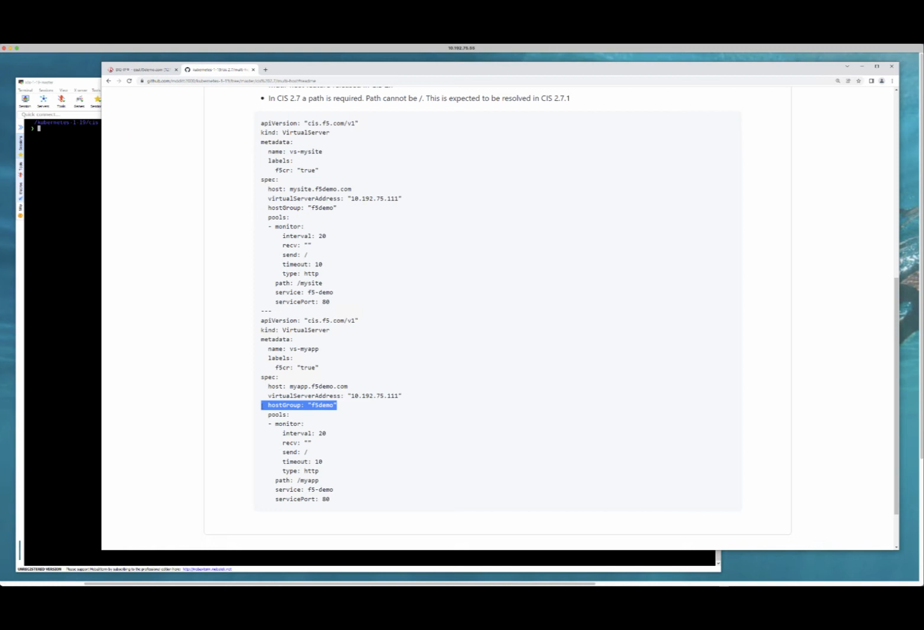It really depends upon what your application is. In this instance, I'm just using a default monitor for a backend application. You'll notice that my two backends are the same, and that's fine. Both services can be the same. However, the path has to be different. At this current time, the path cannot be slash, or it cannot be a blank path. That's going to get fixed.